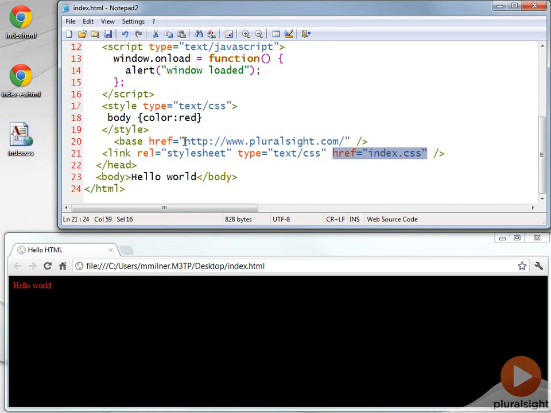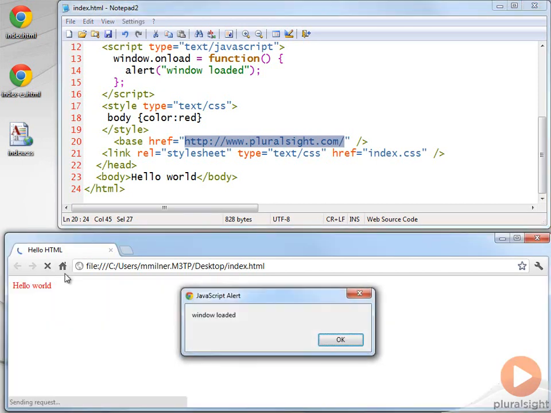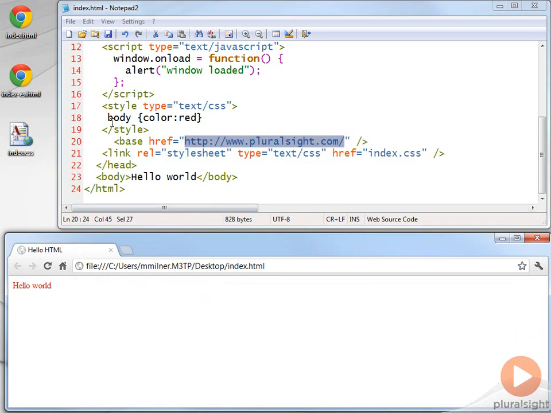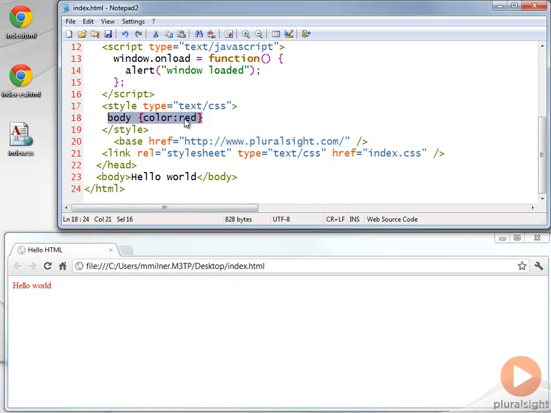That worked before, but now we've changed that base address. We've said, well, whenever you're going to use a relative address, it's not going to be relative to the page, it will be relative to this base URI. So now it will resolve out to the pluralsight.com server /index.css. And if we refresh the page, we see our script in the page runs, our styles in the page still get applied, the body color of red, but because it went out and tried to find this file out on the Pluralsight servers and it doesn't exist there, behind the scenes the browser did a request for it, didn't find it, and therefore none of those styles got applied.